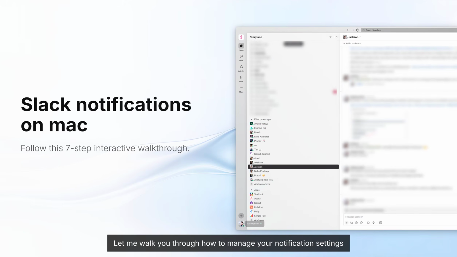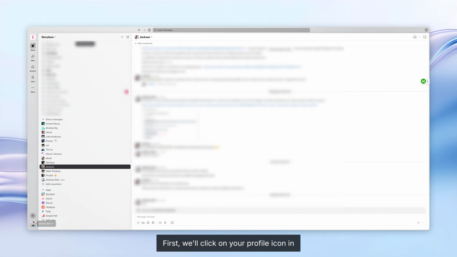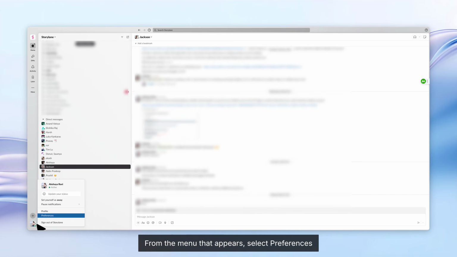Let me walk you through how to manage your notification settings on Mac so you can stay connected without being overwhelmed by alerts. First, we'll click on your profile icon in the top right corner to access your account settings. From the menu that appears, select Preferences to open up your settings panel.